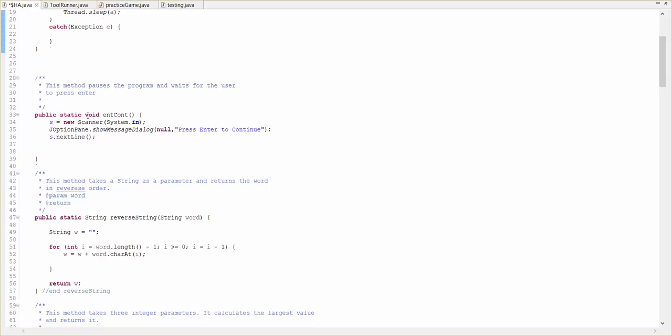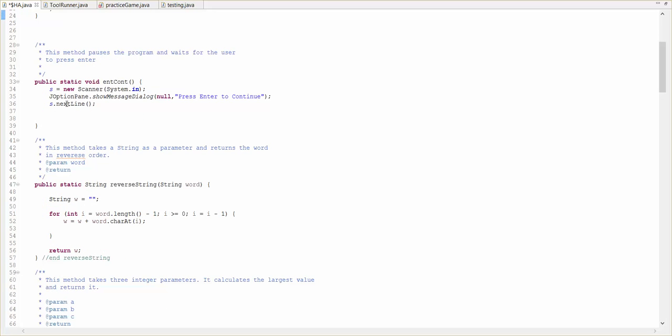This next method is called end-count. It doesn't return anything, but it pauses the program and waits for the user to press enter. The way I've made it is so that the message pops up using JOptionPane. When it pops up, it's going to say press enter to continue, and then when I press enter, it'll take me to the next line by s.nextLine. And that is the end of my end-count.